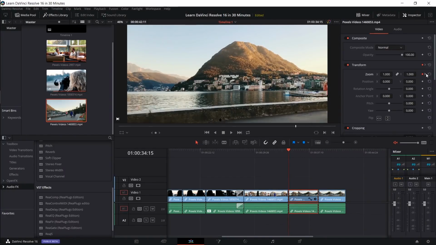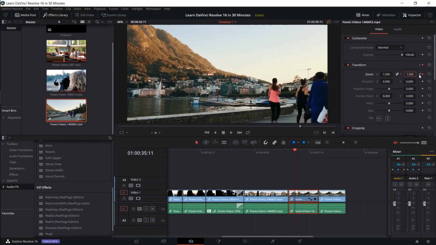Now, if you want to quickly navigate between keyframes, as long as there's more than one keyframe, you can left click on these arrows that will be created in order to jump to the next and previous keyframes on your video clip. And that's very, very convenient.